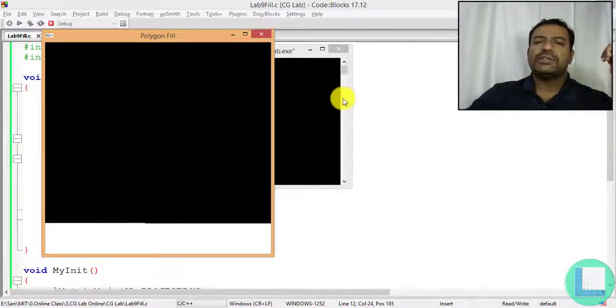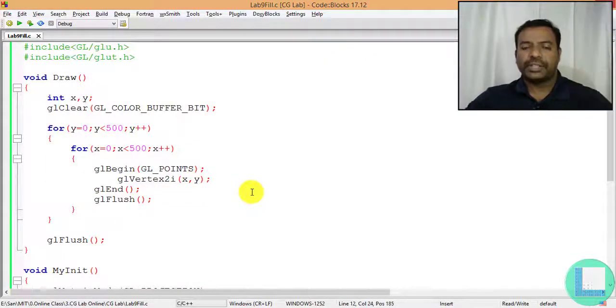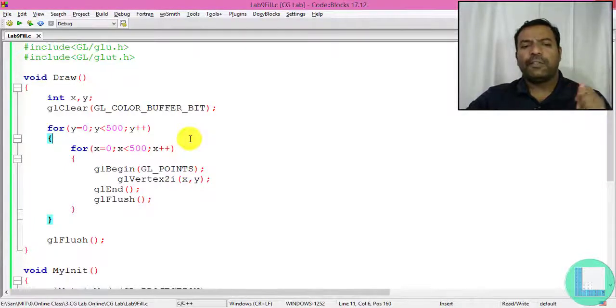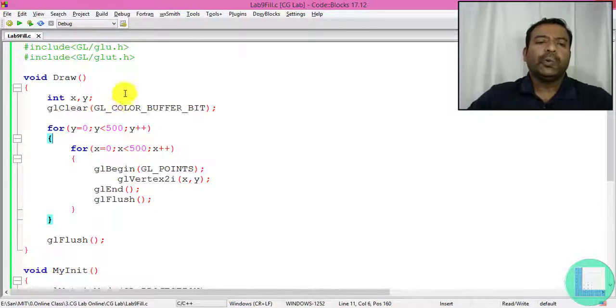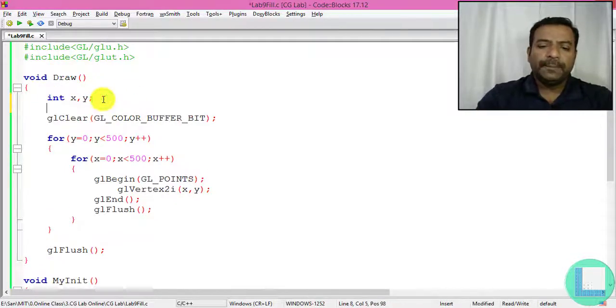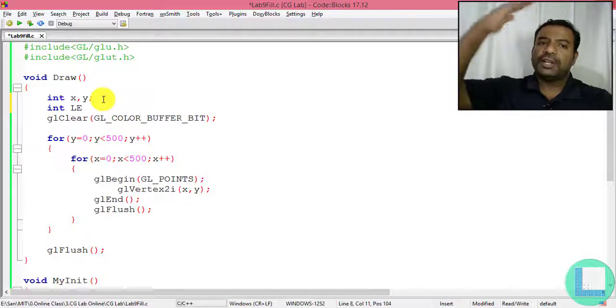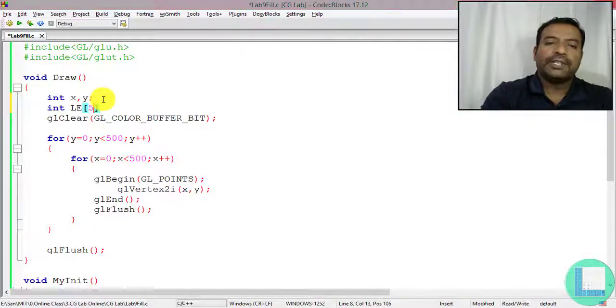So now we'll go ahead and try to bring in the algorithm with the intersection points. But before that, I will make some modifications which will help me in building the algorithm. One point is, I'm going to declare an array called left edge. And how many points are there on the y-axis? It is 500 points. Hence, there are 500 values.